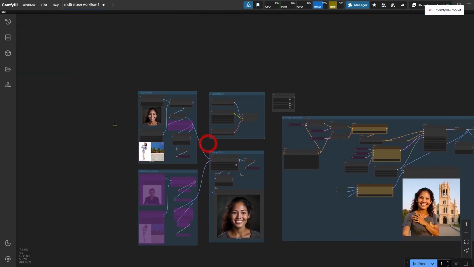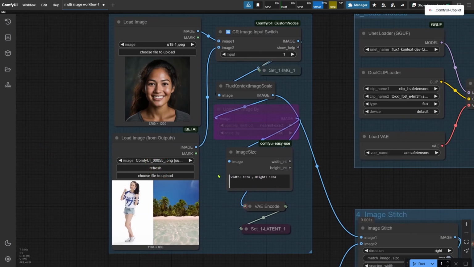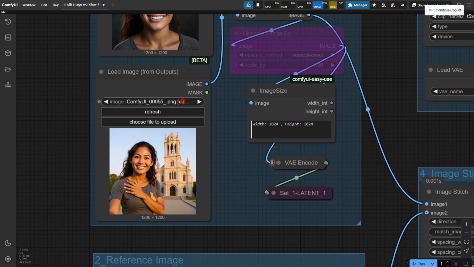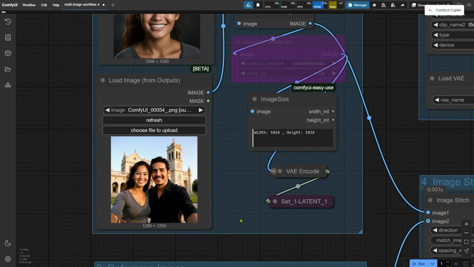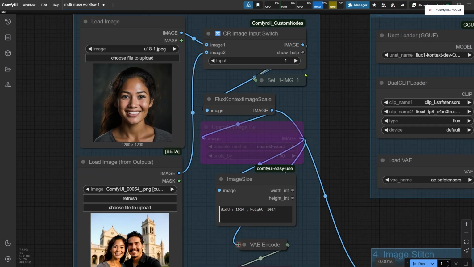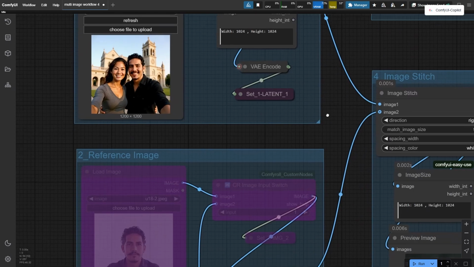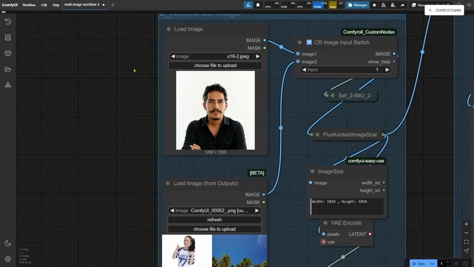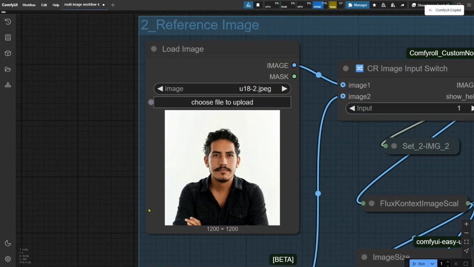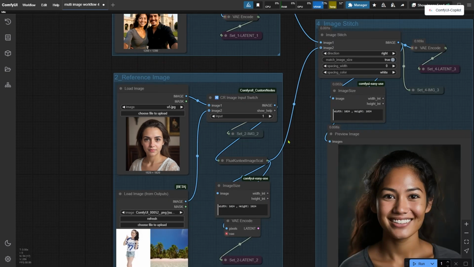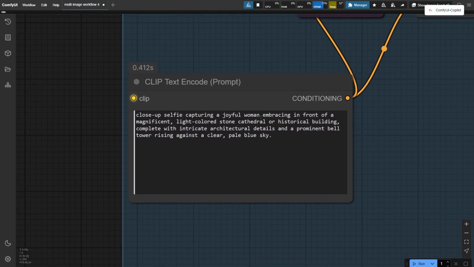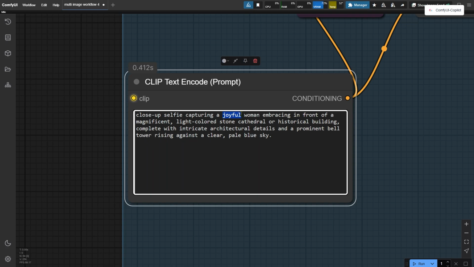The workflow also supports iterative editing. Hit this refresh button. It shows our latest outputs. We can also load previous outputs. Let's choose that couple selfie we made earlier. Crucially, remember to set the conditioning input back to 2 so it uses the couple image correctly. Now let's add another woman into the shot. Update the prompt to say a man with 2 women.